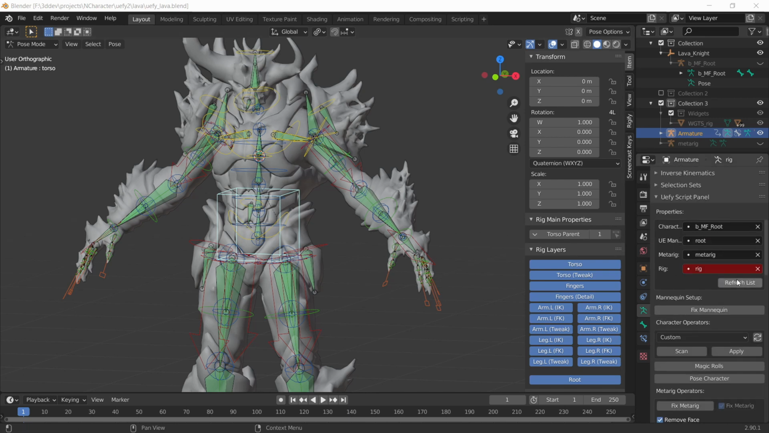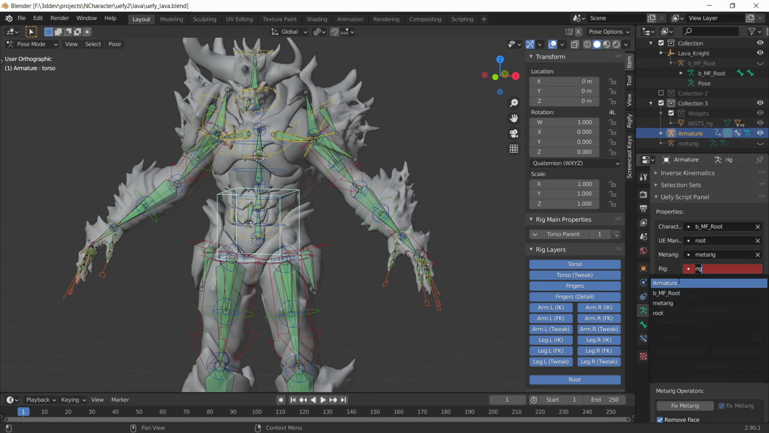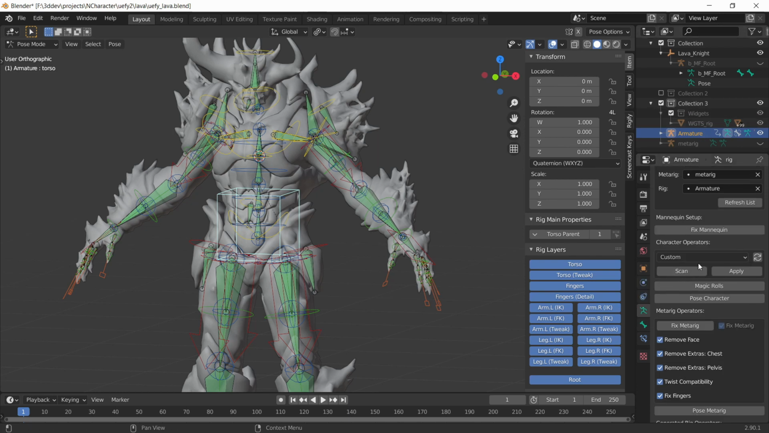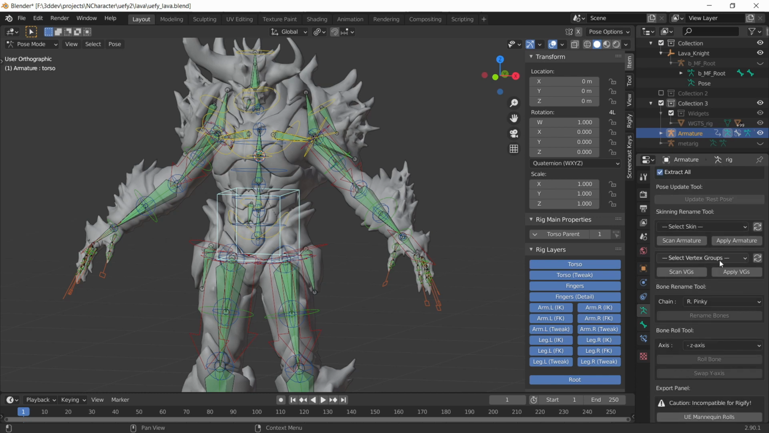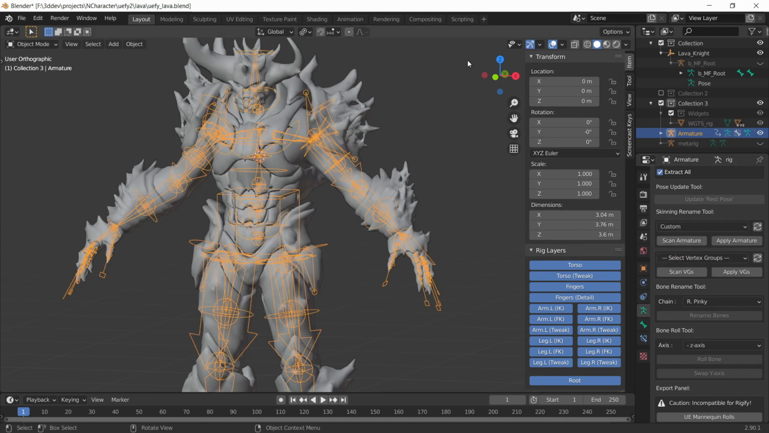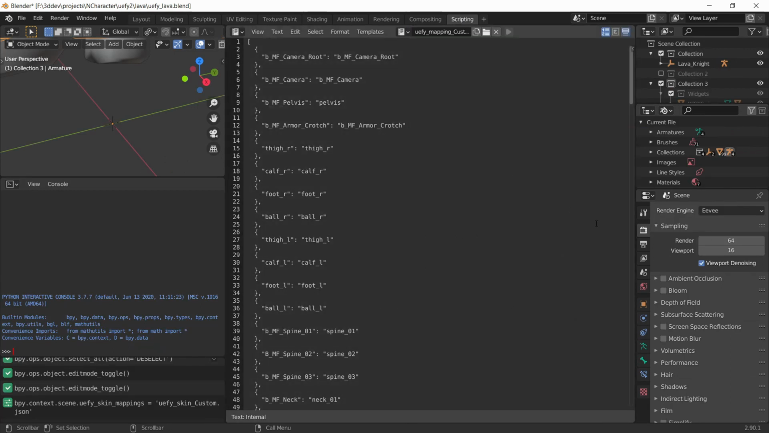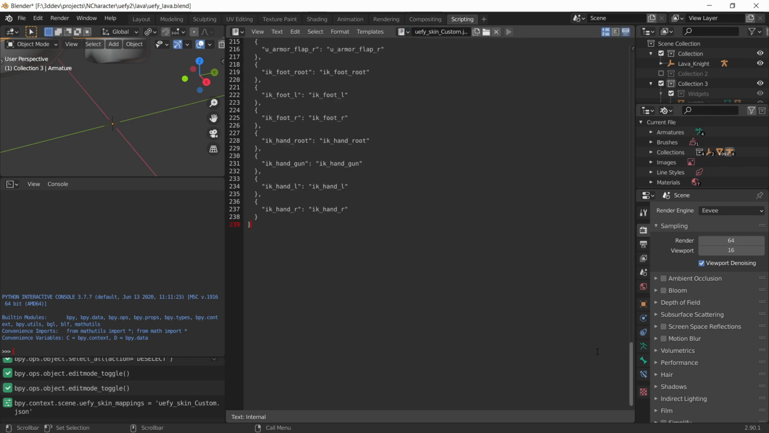So if I just scroll down here, I'm just going to update this just because we can right now. So I'm just going to make sure that this is at armature, pointing towards armature correctly. And then I'm just going to scroll down here to the skinning rename tool and the select vertex groups tool. The first tool can be used to do a scan, and then in scripting, let me just drag this corner like so to get rid of this. And in this drop down, we can now select Uefy Skin Custom.